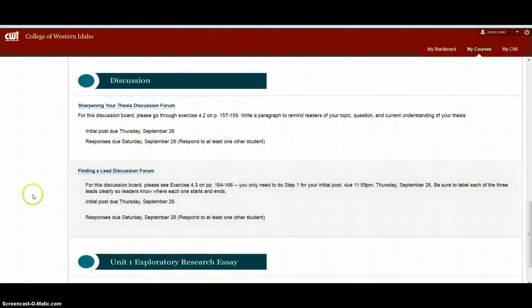The second discussion is the Finding a Lead discussion forum. So again, you're going to complete an exercise in the Curious Researcher, exercise 4.3. And again, you only need to do step 1 for your initial post, and then you should be responding to other students, at least one, by Saturday.